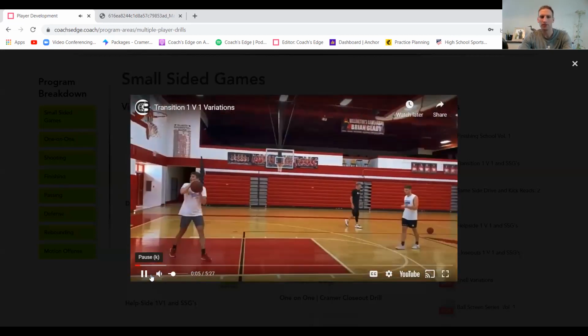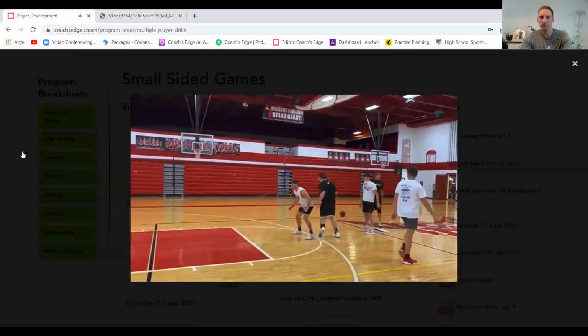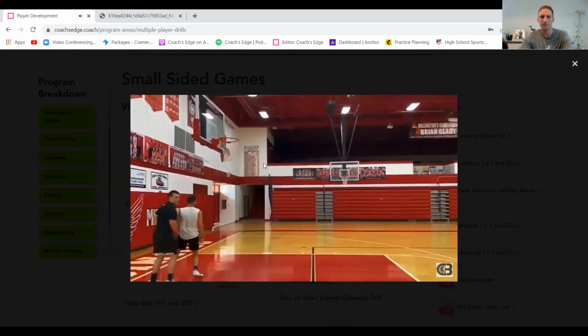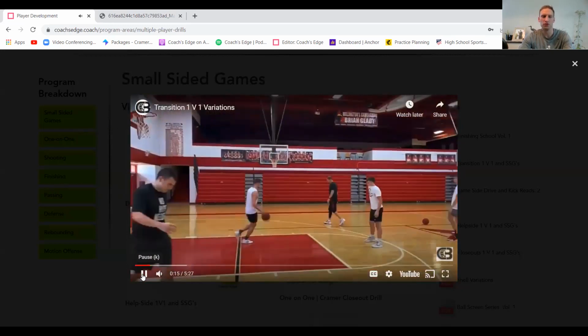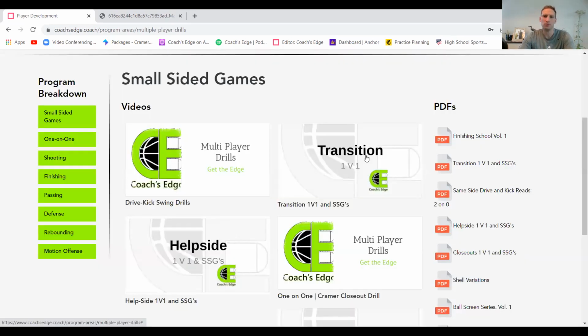Ball on the back drill, one of our favorite drills for our young players right here, to work on transition scoring. Lots of fun, lots of fun. Tons of videos and resources within the Coach's Edge that can help you improve yourself as a coach.